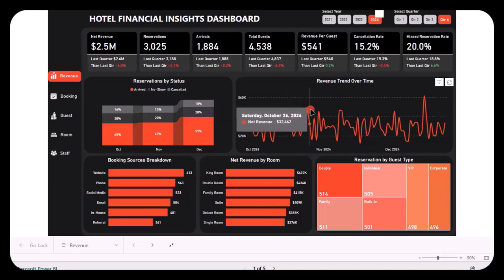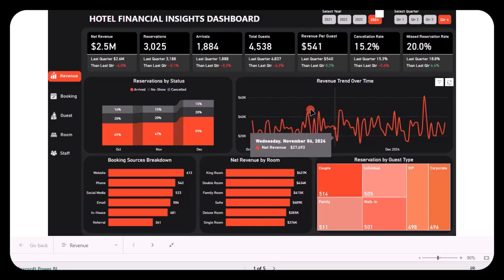Moving forward, we have another visual, which is revenue trend over time. This is a line chart. This visual is essential for spotting seasonal patterns or unexpected dips in revenue. For instance, if you see a consistent drop in November, you can launch a marketing campaign to fill those gaps.